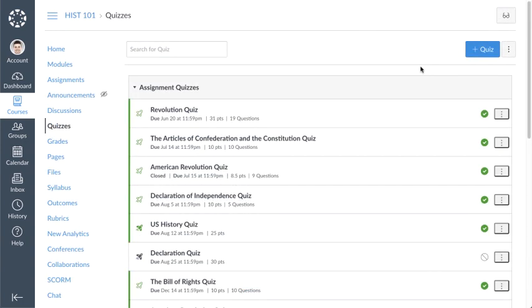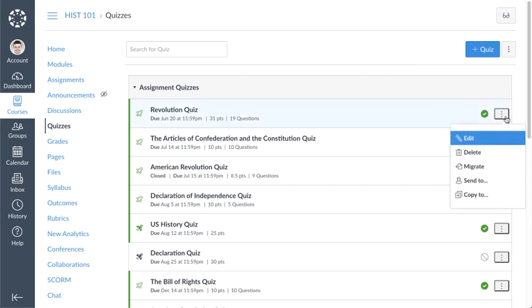On the Quizzes Index page, you can manage existing quizzes. To manage a quiz, select the Quizzes Options icon. To edit quiz details, questions, or answers, click the Edit option. To delete the quiz, click the Delete option.